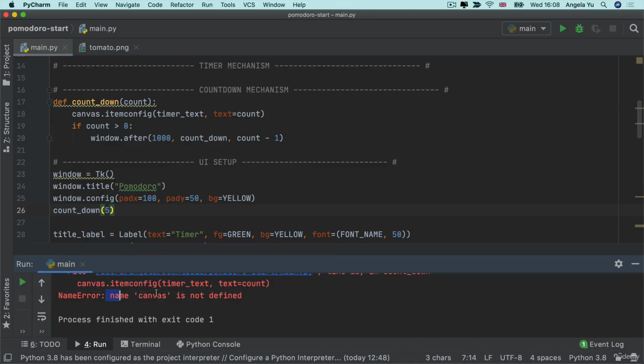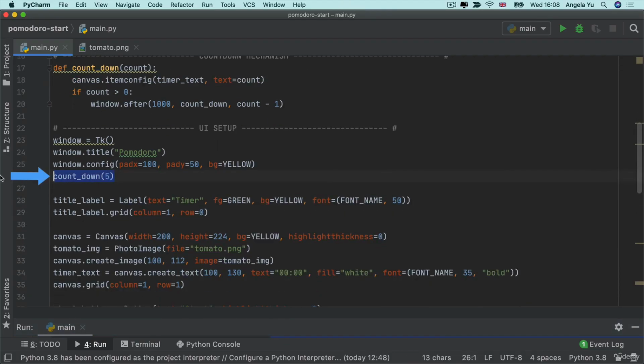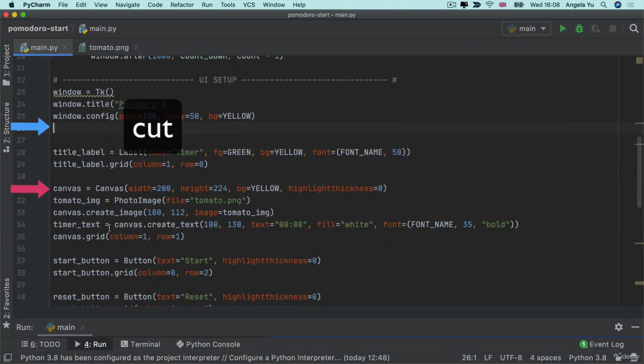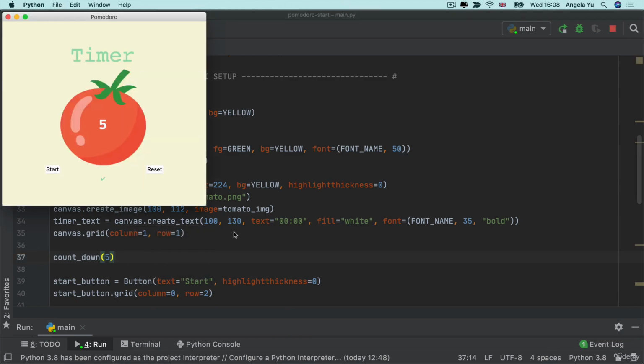At this point in time, if I run the code, I actually get an error, and it tells us that the name canvas is not defined. And that's because I'm calling this method countdown before I actually created the canvas. So if I move that to below this line and I run it again, then you'll see it actually work. And you see it starts out from 5 and it counts down to 0.